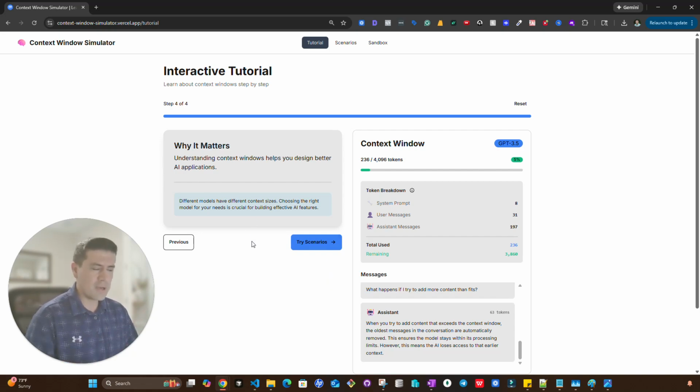But again, this helps you understand the context window, and it helps you design better AI applications. When it comes to creating better applications, you have to consider which large language model you're using, because each model has a different context window size. That's one thing to consider. Another thing is that when you're testing or creating these AI applications, you need to know how much context window the model you're using has before it starts hallucinating.